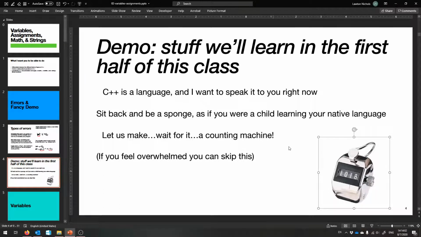This little counting machine. I've heard that it's used a lot in athletics, right? Like you're counting how many times somebody's jump roping to score them, or counting how many laps you've done on the track. Something like that. And so we're going to model this with a brand new type.